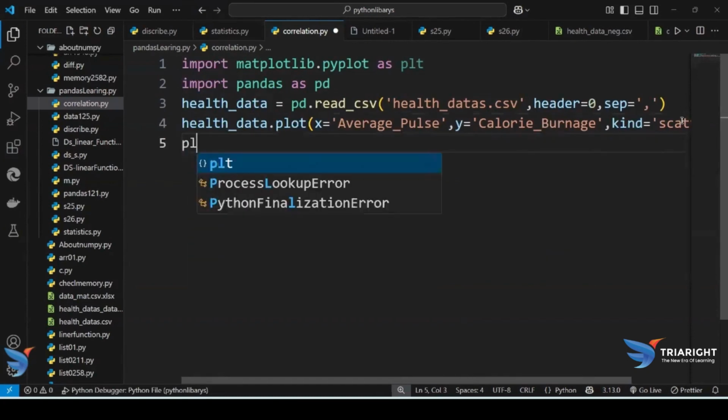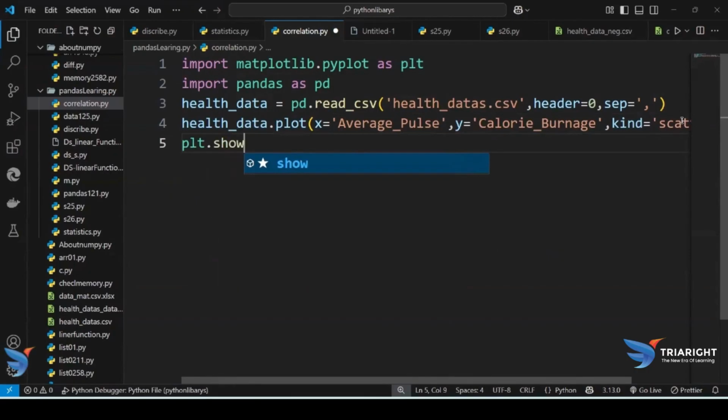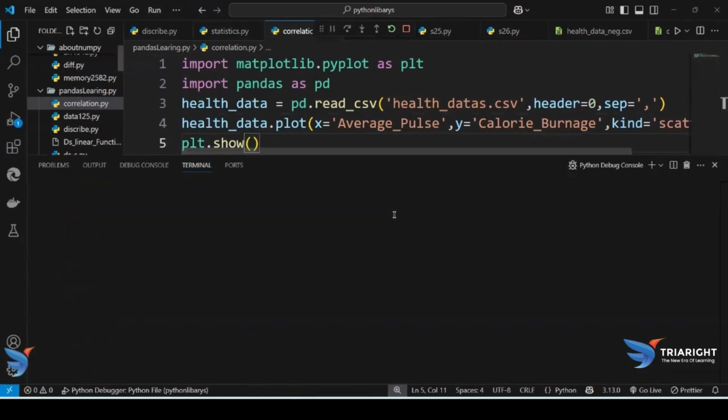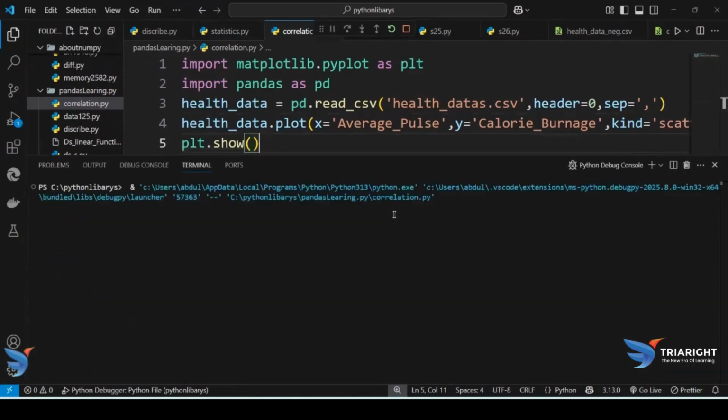Now plt.show. In this we don't need y lim, y max, min max. We don't need them. We just want to show the perfect linear relationship, not the angle in between. Now see the graph, and what it actually represents.